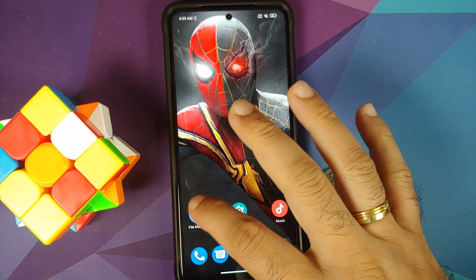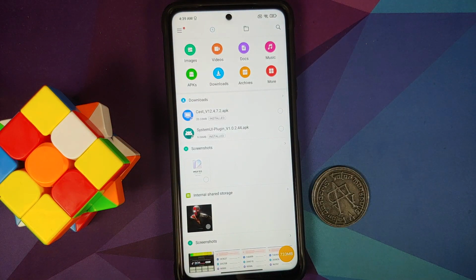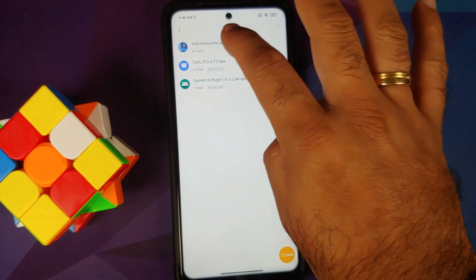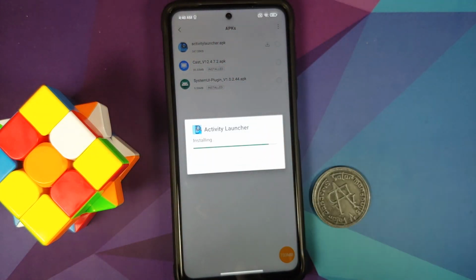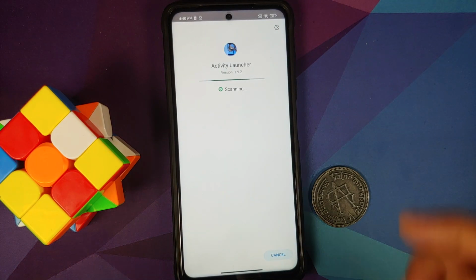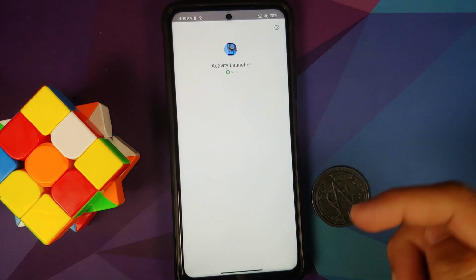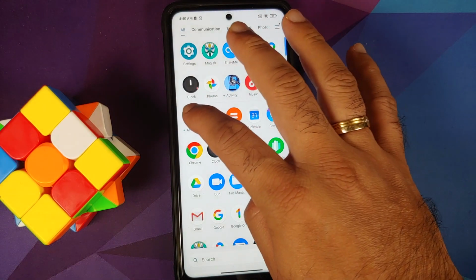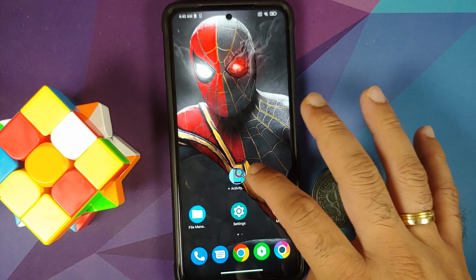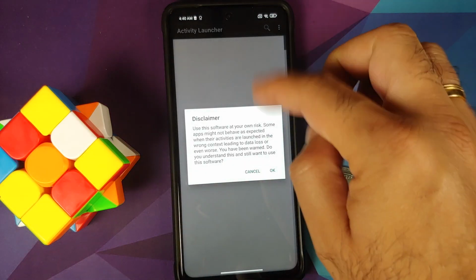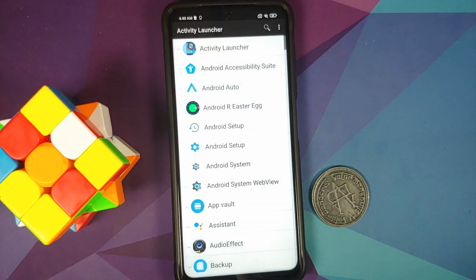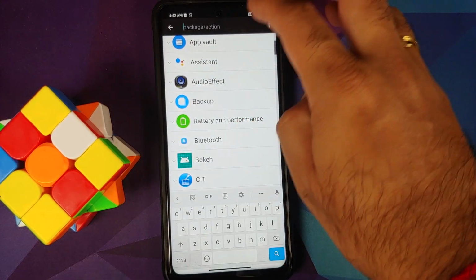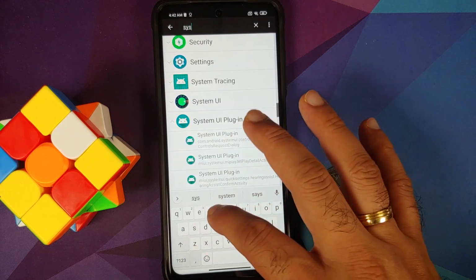Now, those of you for whom this does not work, for starters, try to reboot your device. If that also does not work, then we have a workaround which might not be as good, but you do need to install an application called Activity Launcher. Once you have installed Activity Launcher, we are going to open it. It is going to give you a disclaimer. Select OK. It will take some time to load, and herein you need to search for something called system.